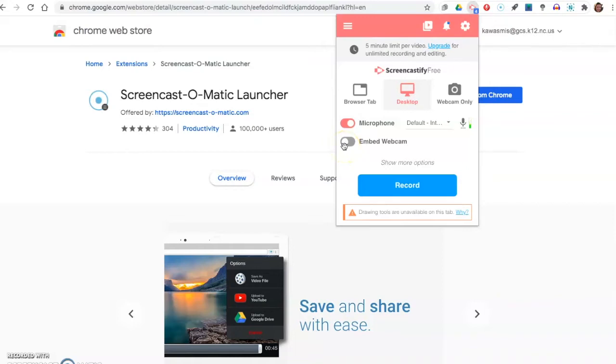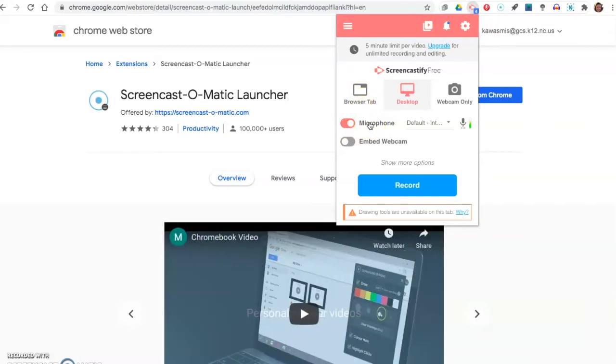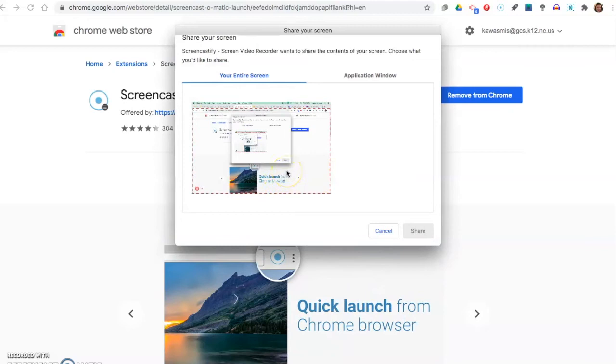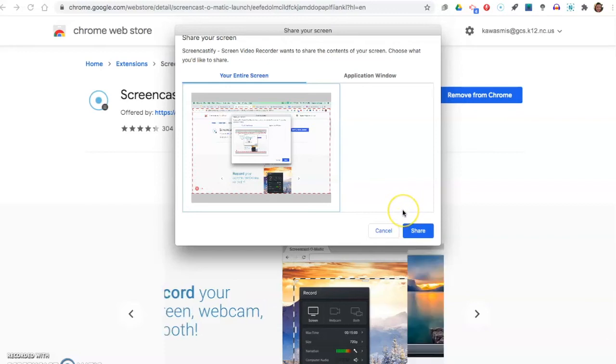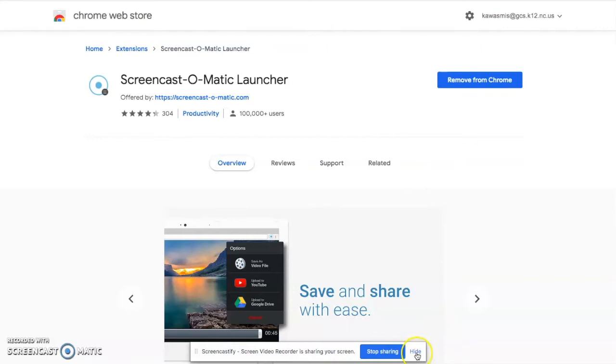So I want to show you a few examples of where I'm just showing my desktop, and I do have my microphone on because I want to give instructions about things that are on my desktop. When I press record, it's going to ask me which part of my desktop I want, whether it's the entire screen or the application window, which is just the one tab. And I'm going to do the entire screen. So that is what I'm recording. It lets me know that it's about to happen, and I can hide that little box away.